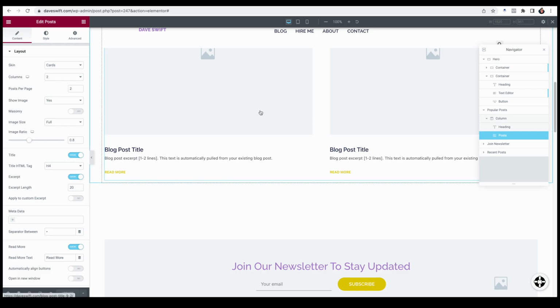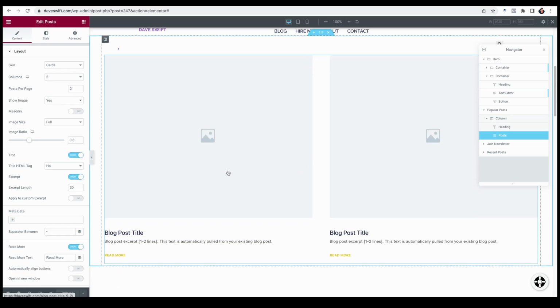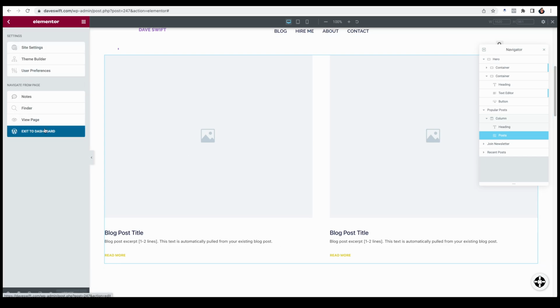So what I need to do is go ahead and update these posts and they will automatically or dynamically populate with the correct information here, being the featured image, the title of the post, and then the excerpt that is loaded into the actual blog post in WordPress. So let's jump out of the Elementor editor here and work on that.